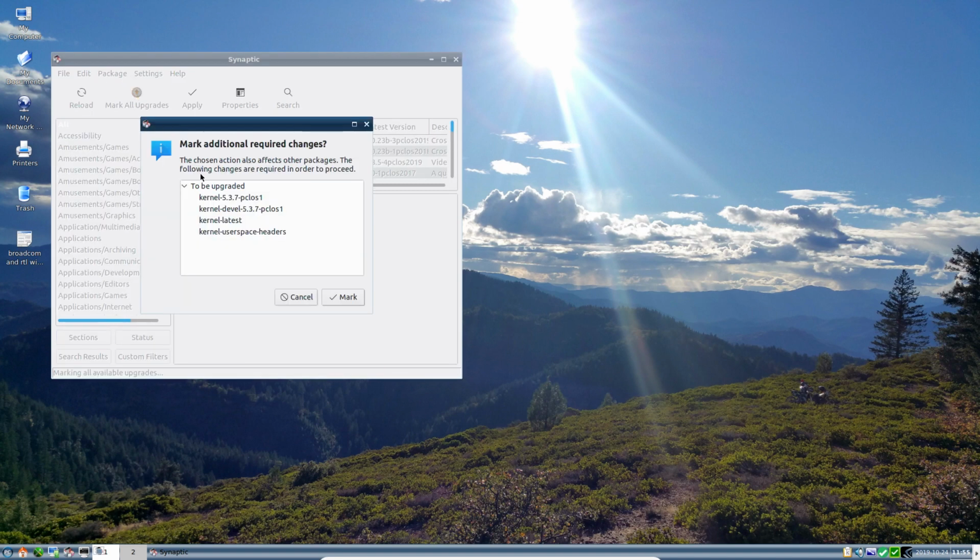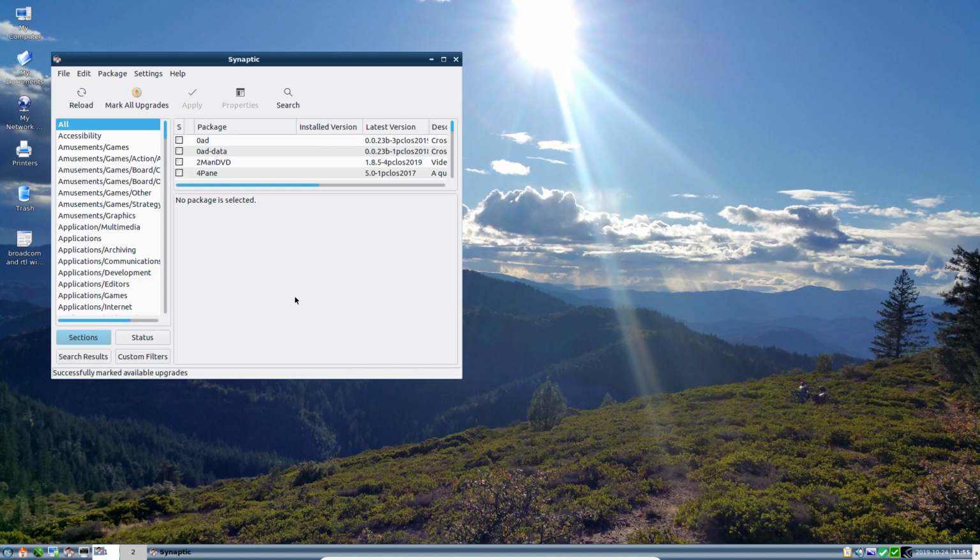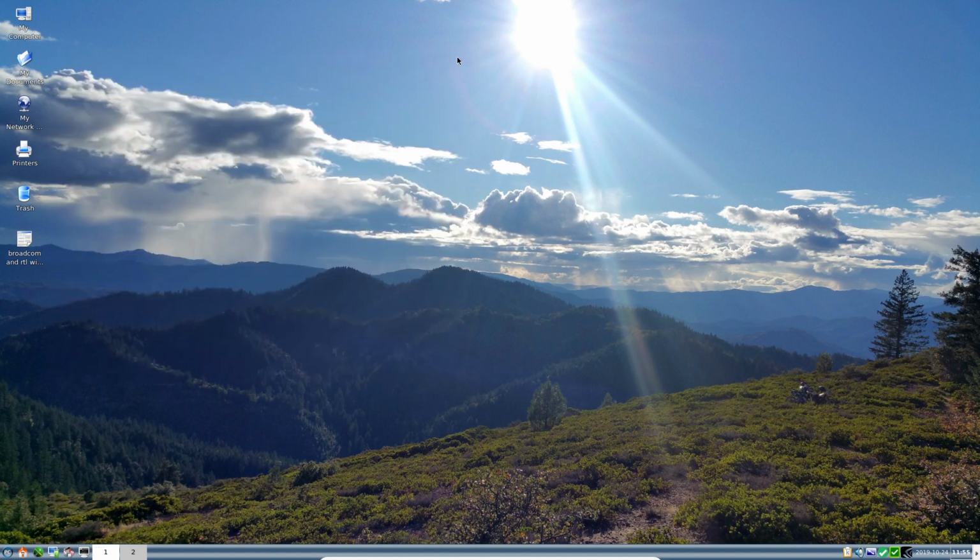If I mark new upgrades, you should see 237. Kernel latest been updated and new kernel headers. Anyway, that can be done post installation, of course, if you wish to do that.